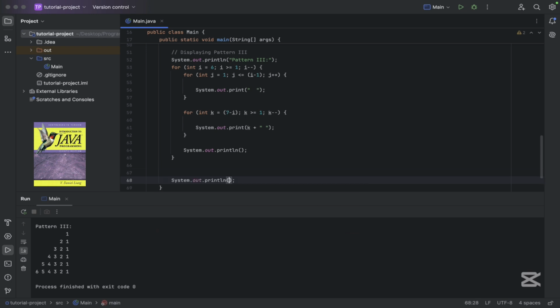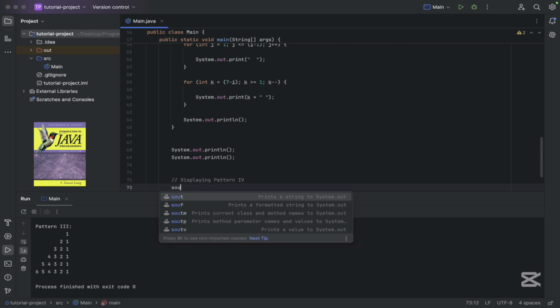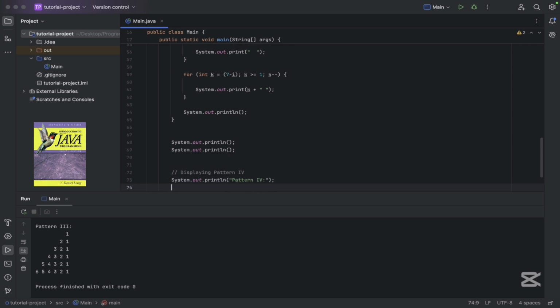Now I can perform 2 line breaks before proceeding to pattern 4. So here in the comment, displaying pattern 4. Print the title pattern 4. Start with my for loop. I can also make i go in decreasing order. So i equals 6, i more than or equal to 1, and i minus minus.